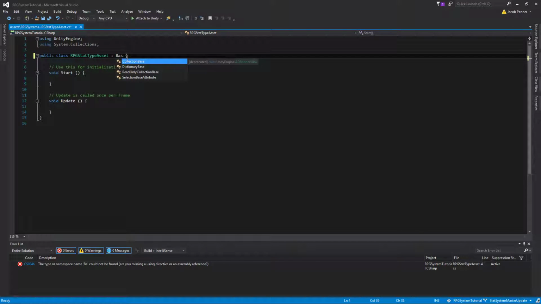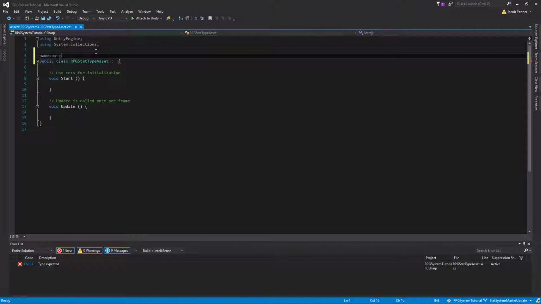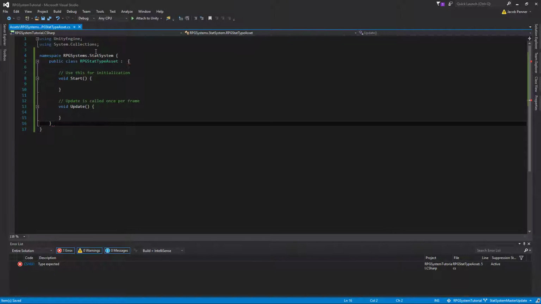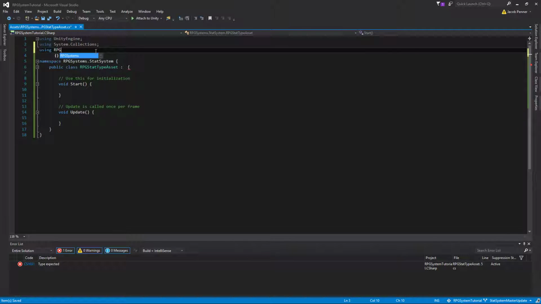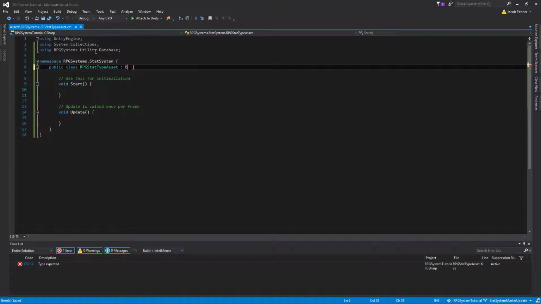We're going to be implementing from the base database asset. Oops. Actually, first off, let's do a few cleanup. Let's add the namespace RPGSystems.StatSystem. Now, what we want is our base database asset file. We also need to be using the namespace RPGSystems.Utilities.Database, since that's where we stored it in the last video. So base database asset, and there we go.